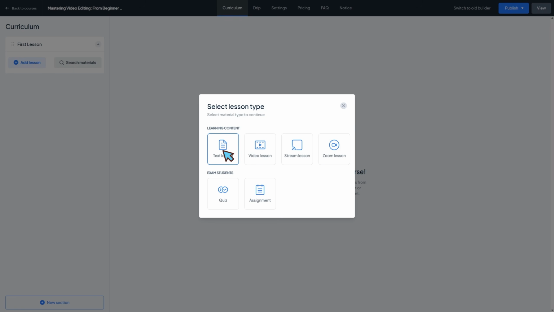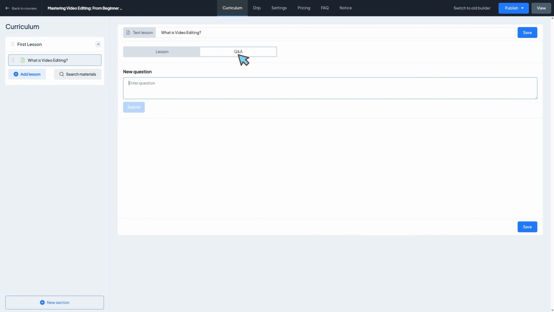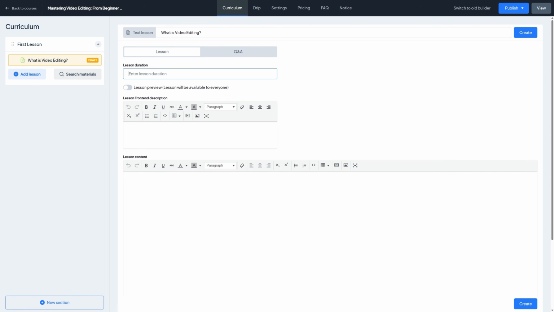The next type of learning content is text. This is a simple yet essential lesson type. First of all, you need to provide a title for your lesson. This field is required to fill in. You have the option to include a set of questions and answers within the lesson, acting as a FAQ section related to the topic. Next, you'll need to specify the duration of the lesson, expressed in minutes. This helps students estimate the time required for completing the lesson.